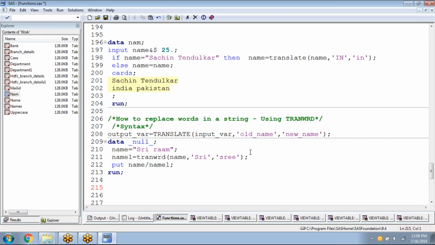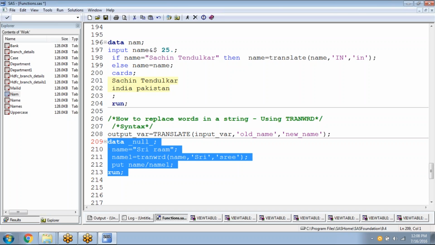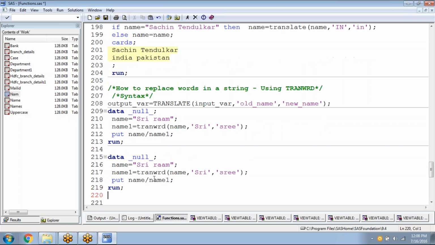Let's say you don't know how the value is stored in the data, and you have millions of records and you don't want to open the data set. What you can do is use upcase or lowercase: upcase of name, and here write SRI. Use the upcase function and compare with that.